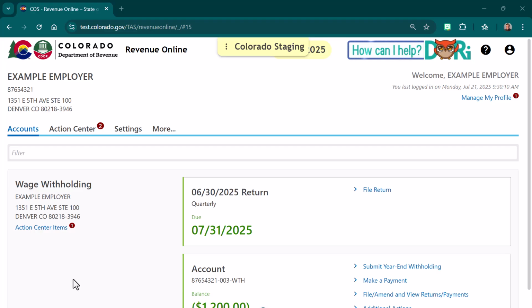A direct debit payment can be canceled if it is canceled the same day. All other payment methods can only be canceled through the employer's bank and not through Revenue Online. For the second example, the employer decided they would rather pay by credit card and need to cancel the direct debit payment they just initiated.